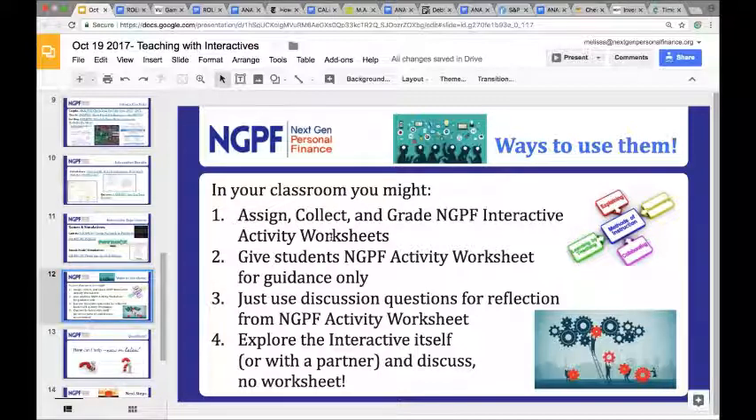Sometimes some very organic learning moments can happen if you just have them play around. So any of those options are up to you. I would suggest taking a look at the interactive and the worksheet ahead of time and deciding if it works for your students, because you know them best, and implementing it in one of these ways based on that.